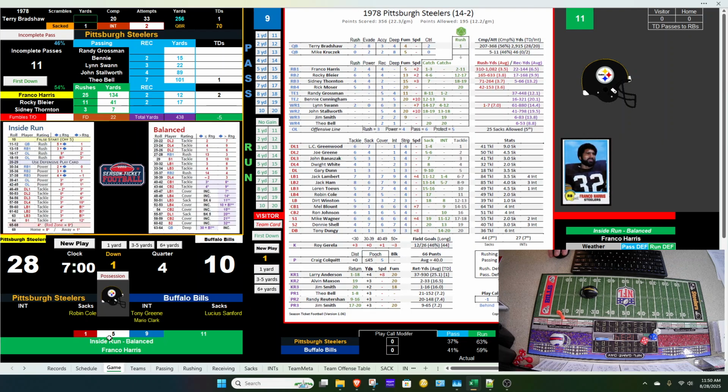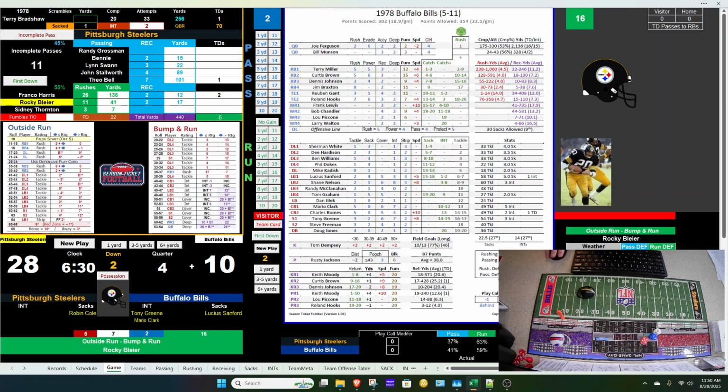Down to 7 minutes. We have an inside run, 15. Running back 1's rush. And, of course, that's Franco. His rushing rating is a 2. He does not pass the check. And so that'll be a gain of 2. Outside run, 57. On 2nd down. Linebacker 3's tackle rating. And that's Randy McClanahan. It's a 2. He passes it. So that is a gain of 2 for Rocky Bleier.